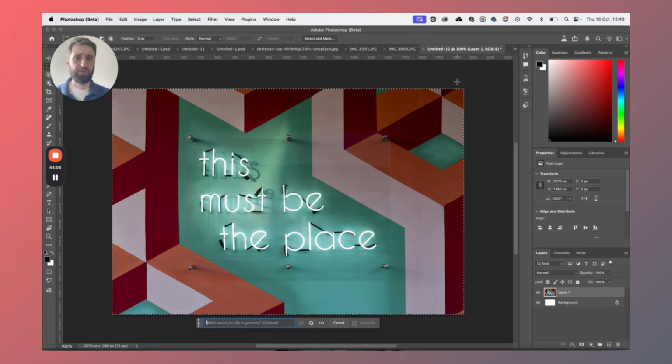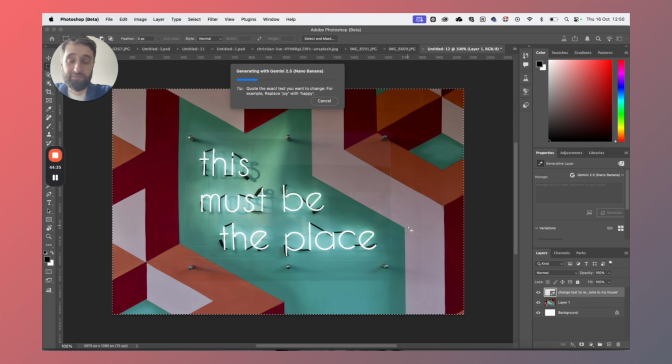Okay, we're back to the graphic design side of things where we're going to be working with text, mockups, things like that. We have this neon sign. If I want to change this text, this would be very difficult because there's lots of detail, it's glowing, it would take me a very long time. But all I'm going to do is change text to read, what should we say? Welcome to my house. I've got no creative energy today to think of something else. So we're just going to click generate and just look at the magic that happens.